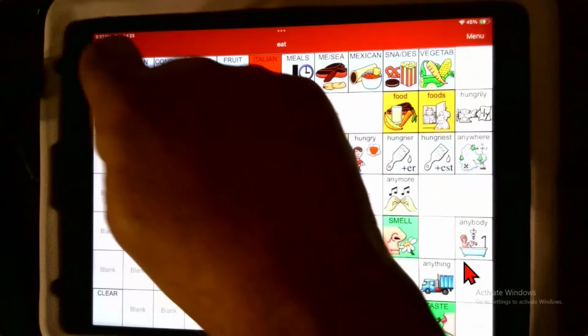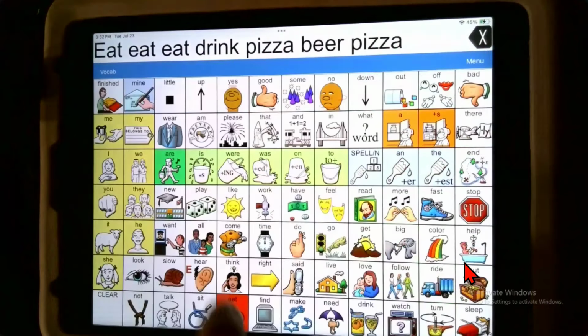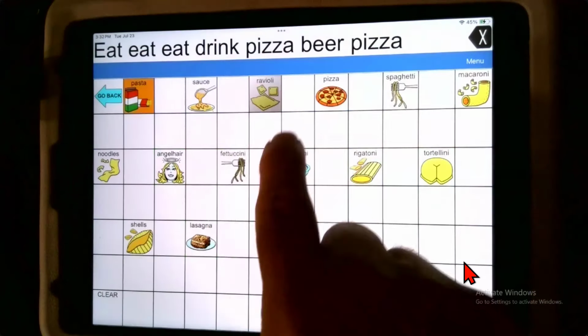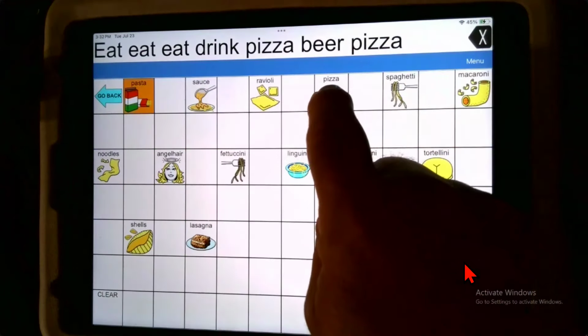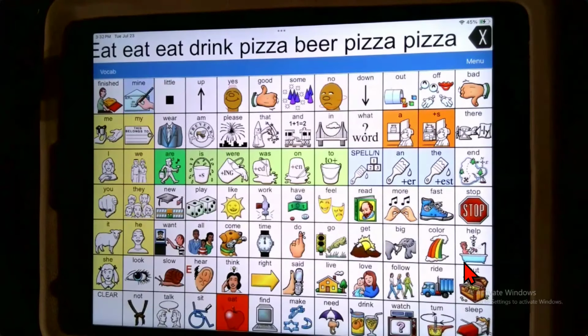Save and done. Now when he sees that one sticking out, and now you can make the pizza red if you wanted to, but I think pizza is going to be pretty rewarding. Pizza. Okay, so now we've added how to change a key's color.